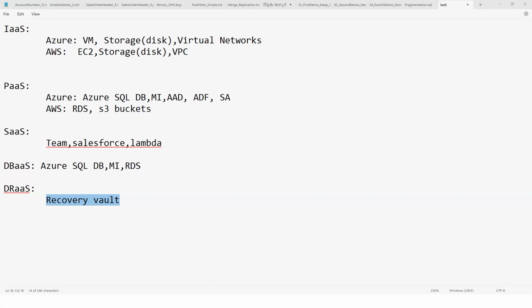I'm planning to take one session on the recovery vault as well. DR as a service, disaster recovery as a service. In terms of SQL it is also very important. In terms of recovery it is also very important.